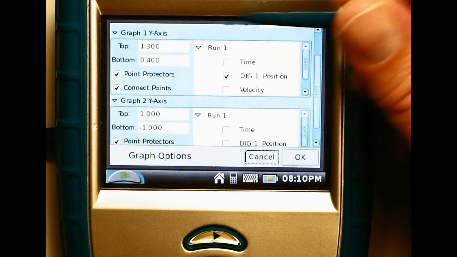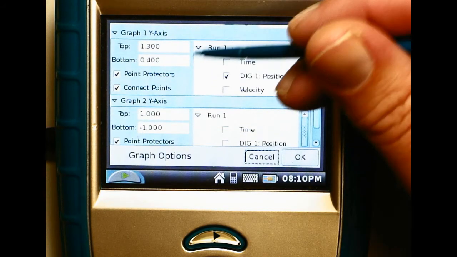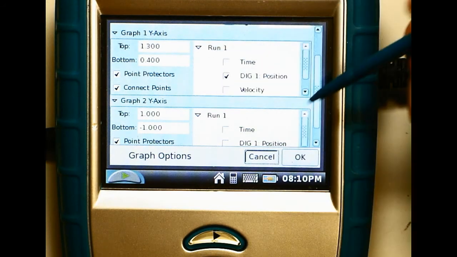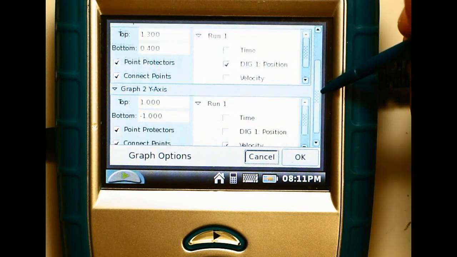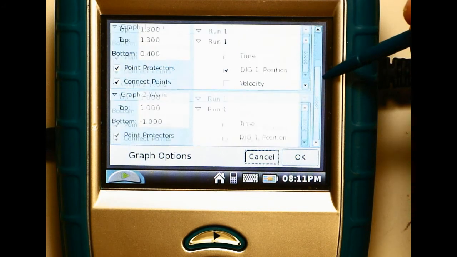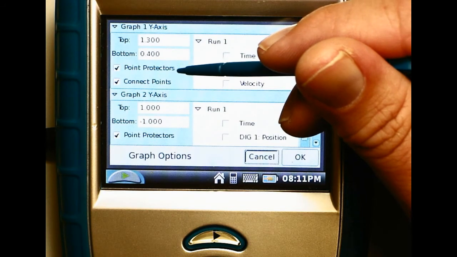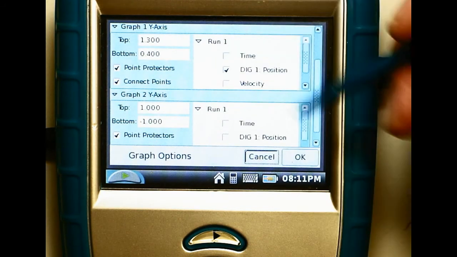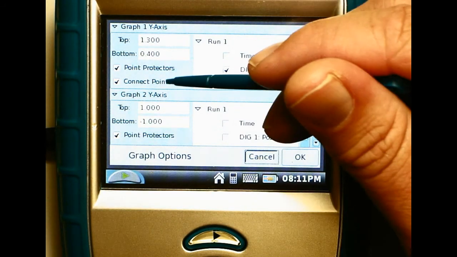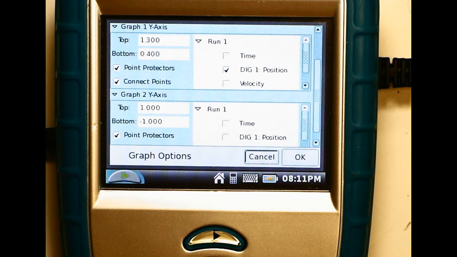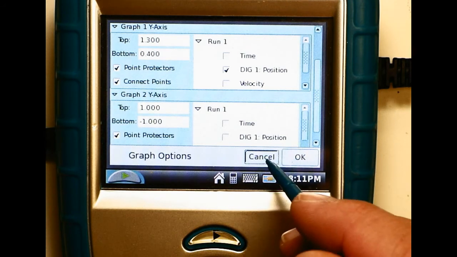We can do the same for the y-axis. We can control what's going to be on it for both graph 1 and graph 2, because if you look back, we have two graphs on there. Point protectors are the little marks around the data points. Most of the time you're going to want to leave that on, and connect points will automatically find a line of best fit. Both of those options are best left just as they are.